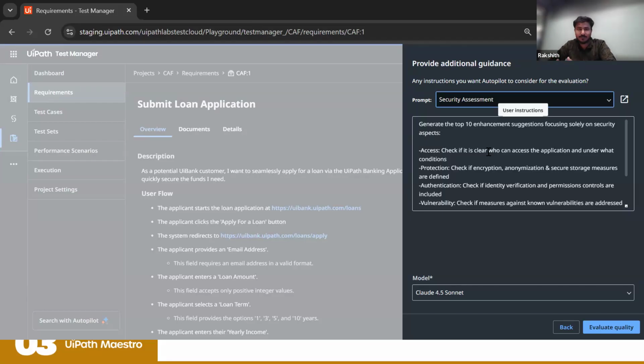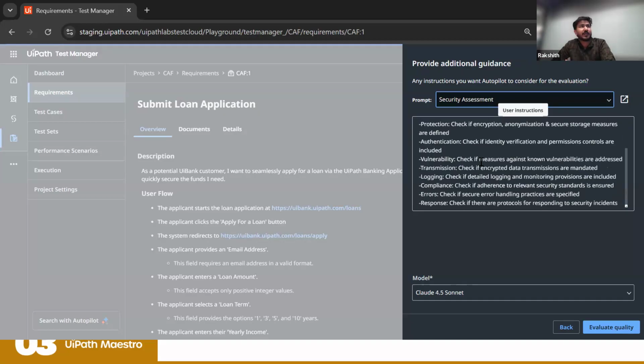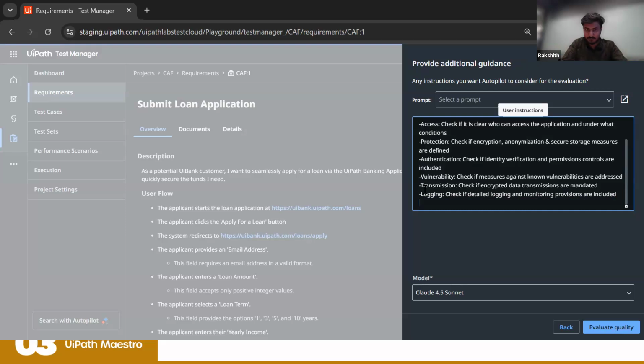Do I have to use these prompts? No. Depending upon the application, you can change them at any point of time. Let's assume that in our environment, security assessment is not how we do it. If you have something in particular, you can always come here, remove this, and write your own prompts. Let's assume I want to do something like boundary value testing. You can just add it. It is as simple as that.